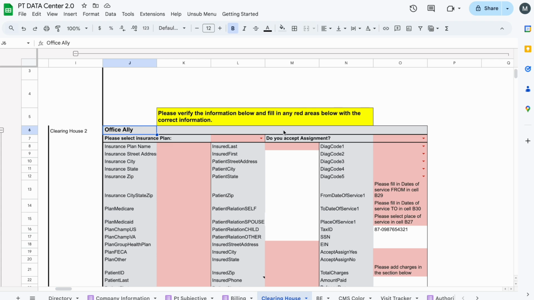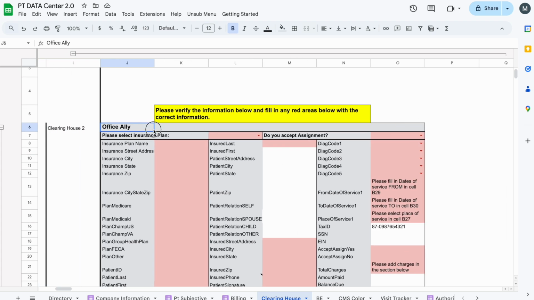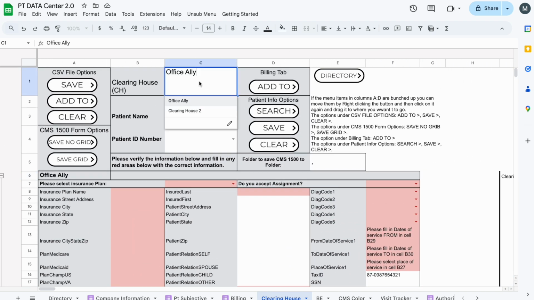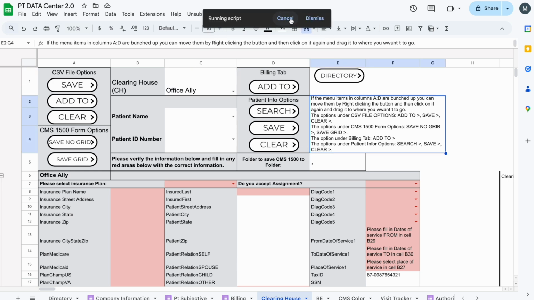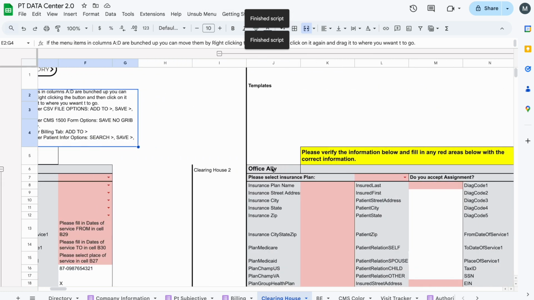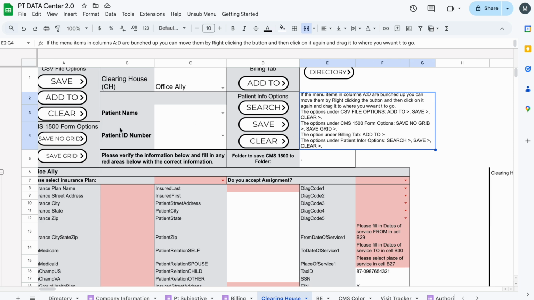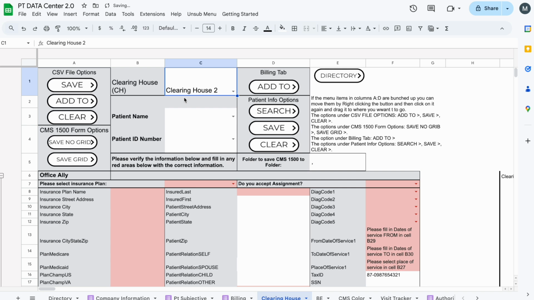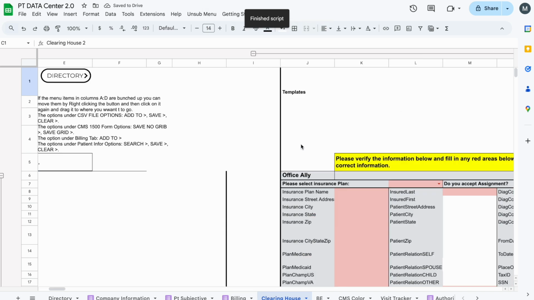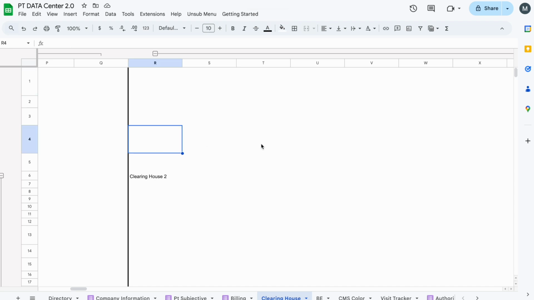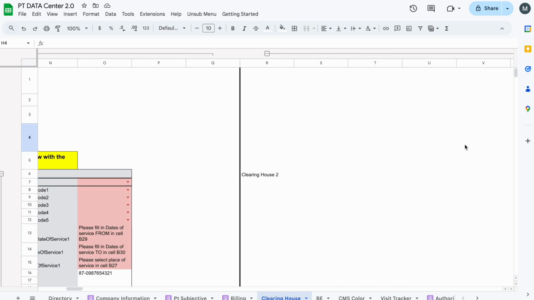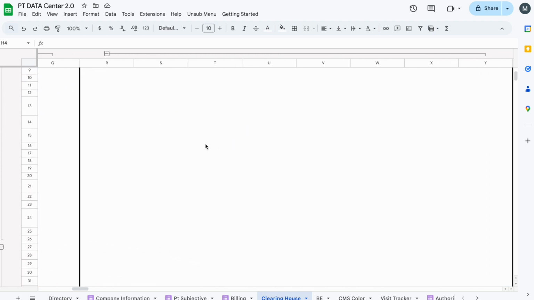So you have column J through Q is Office Ally. When I click on the clear button and I have Office Ally selected in cell C1 and I click clear, it will copy and paste columns J through Q into columns A through H. If I select Clearinghouse 2 and I click clear, it is going to copy columns R through Y and place them into A through H. You can see R through Y has no information.